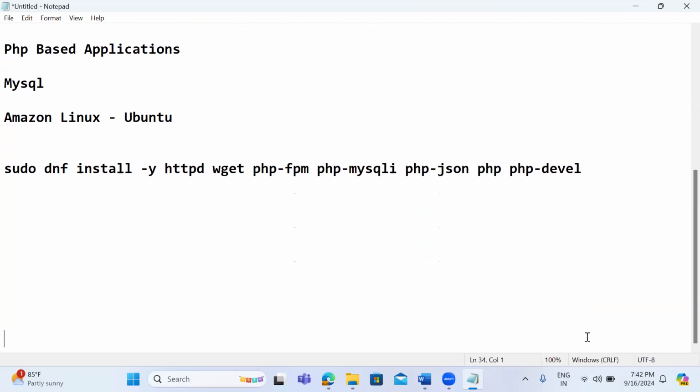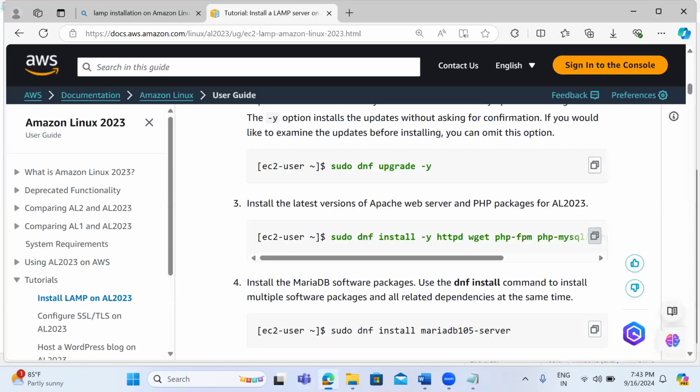In the LAMP, we are not installing one component. Any idea what that is? Which software have we not installed here? We have not installed the database yet. In the next step, we'll install the database also. Okay, so now for this, I'll take one Amazon Linux.